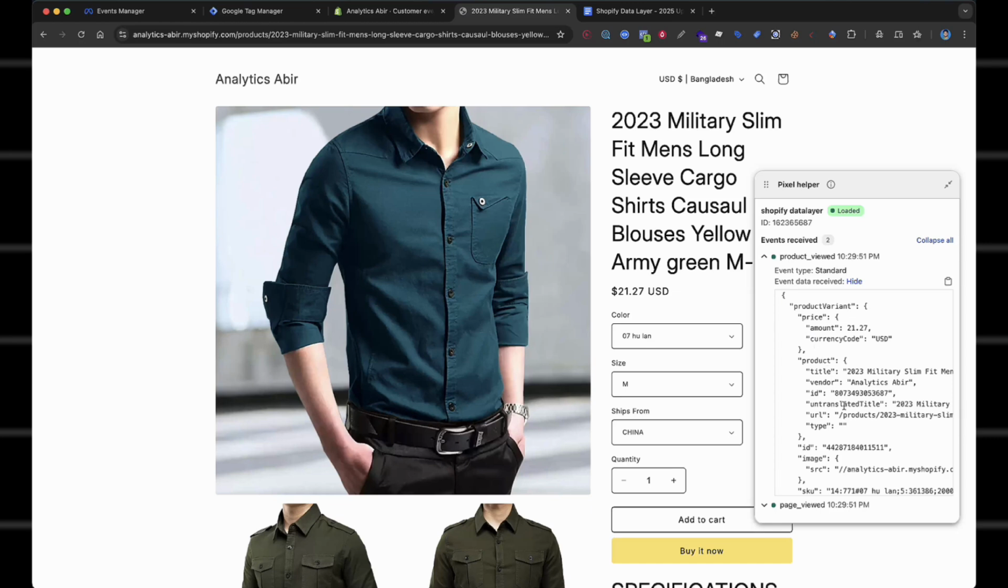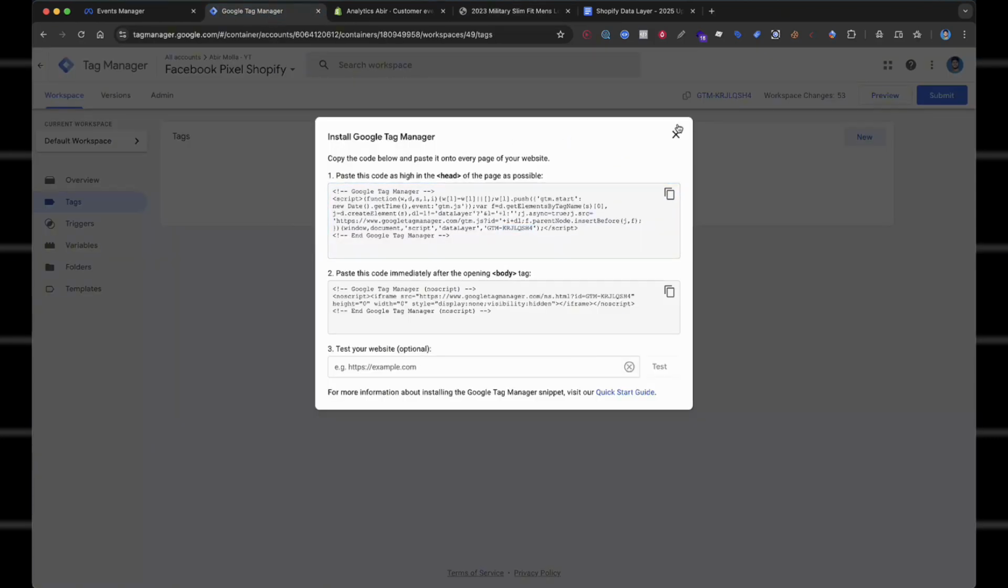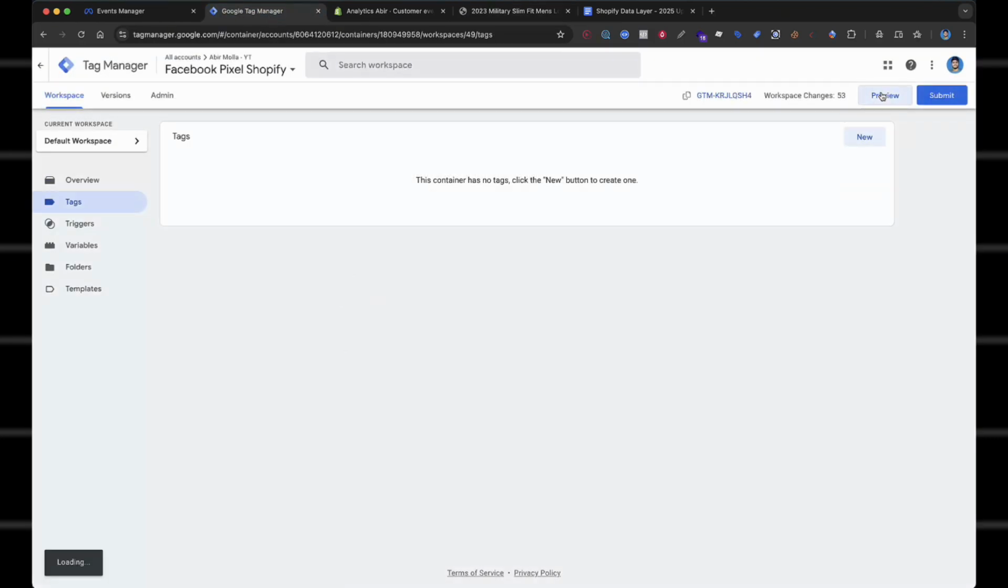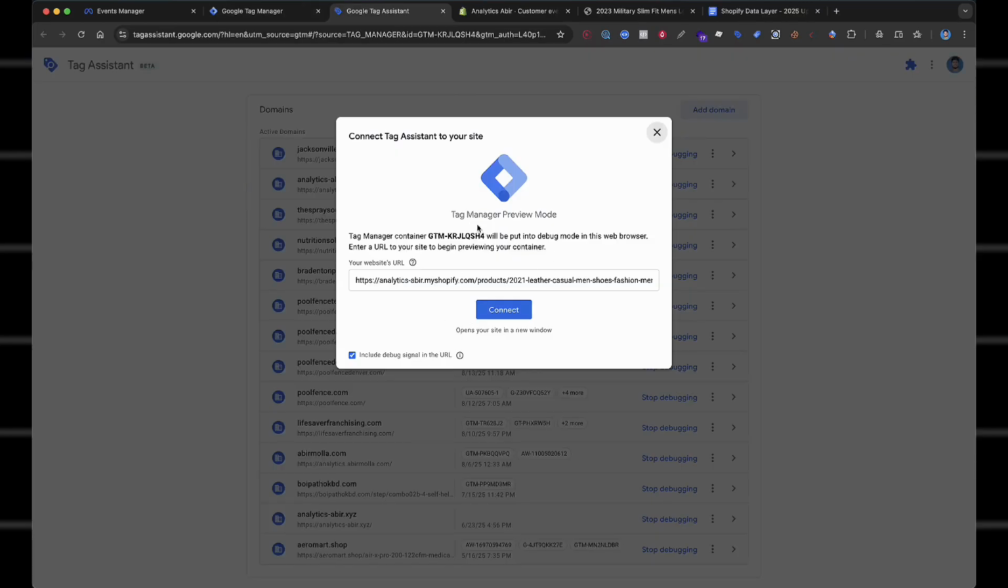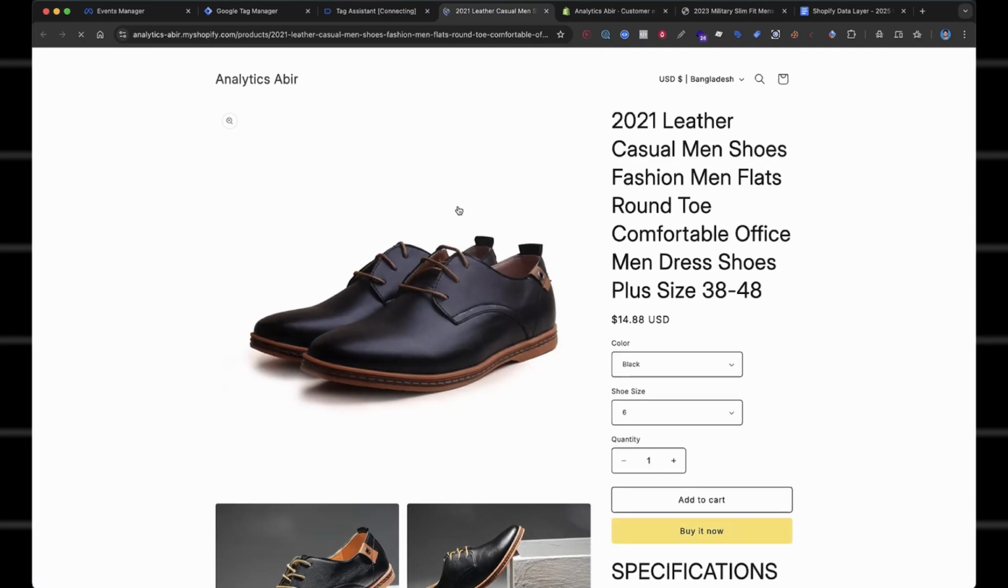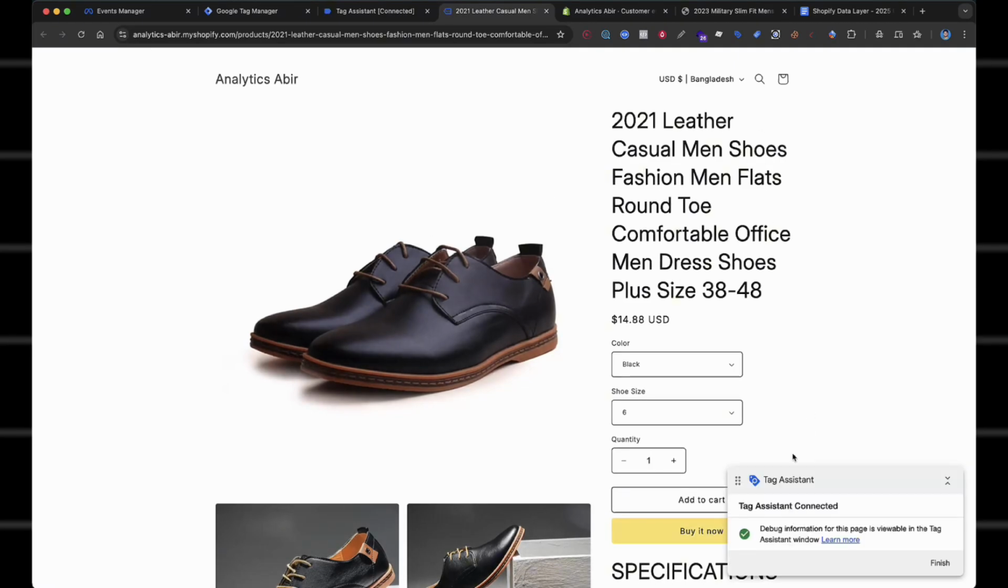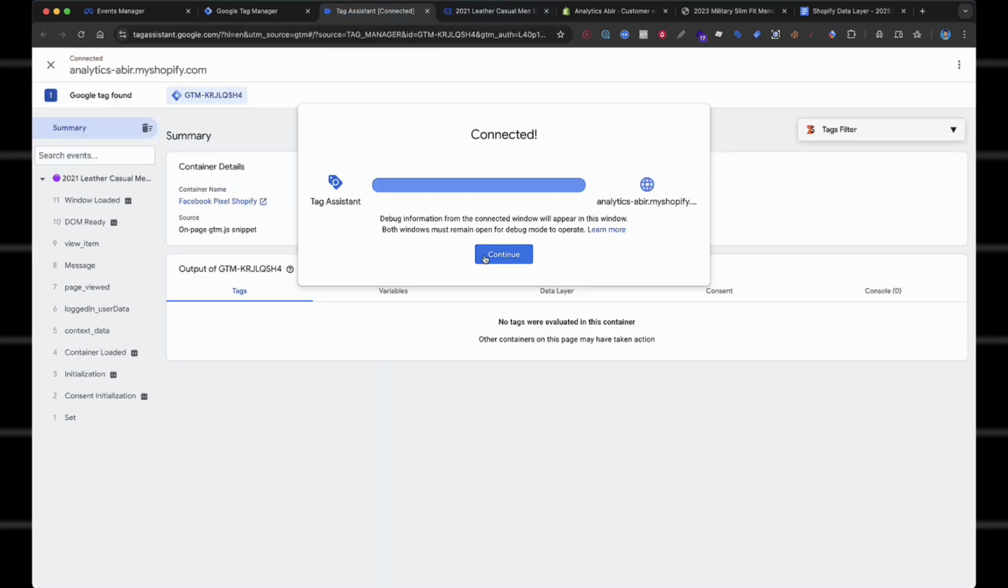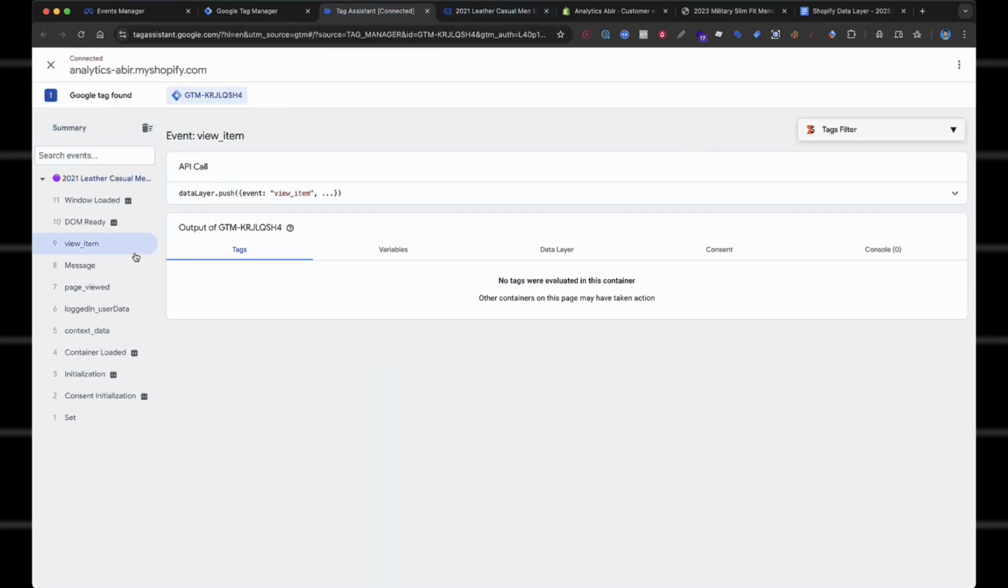Now let's move on to setting up Facebook pixel using Google Tag Manager. In the Tag Manager section, select Preview. Enter your Shopify URL here and select Connect. On the product page, you can see the Tag Assistant is connected. If I select the Tag Assistant preview, you will see the event. This event name is view_item.